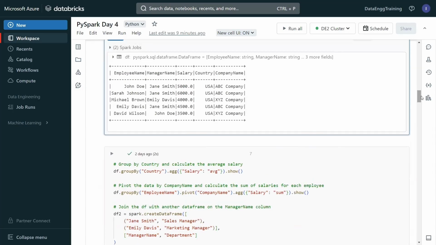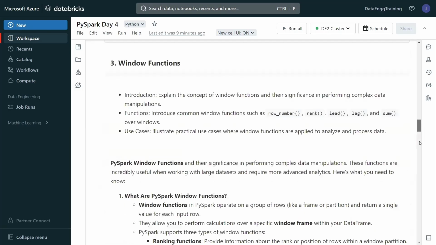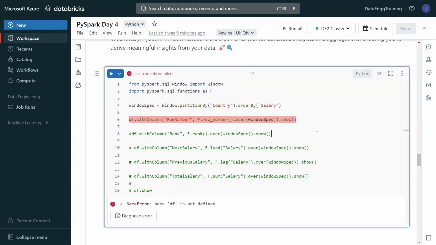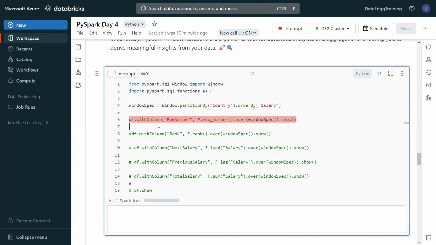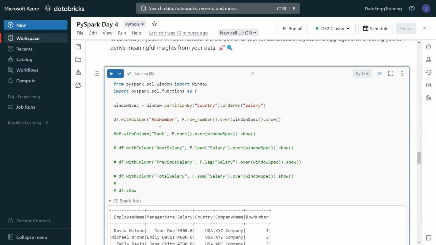So we have created this data frame: employee name, manager name, salary, country, and company name. Now let's move to the window function again and run it. So now we have the data frame. Once you terminate the cluster, all data frames and any variables you have created will be gone. So from the beginning, you need to create them.